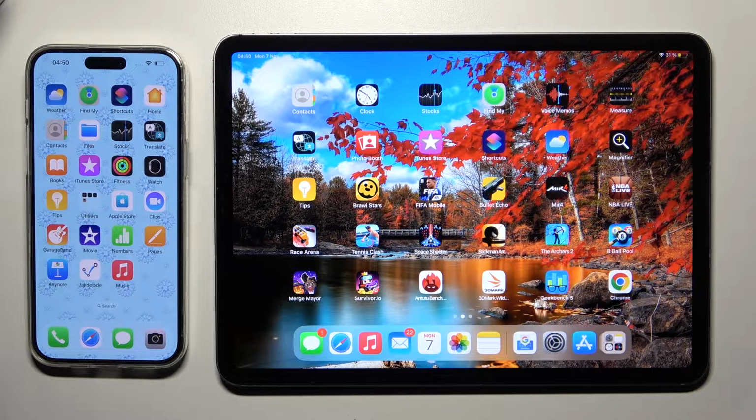Hi! Today I would like to show you how you can transfer files from Apple device to iPad Pro 11-inch 4th Gen.